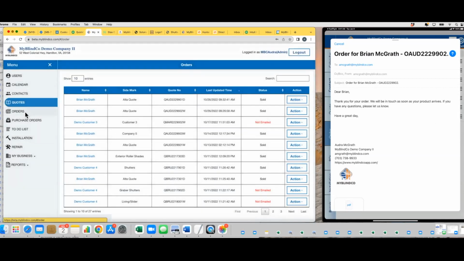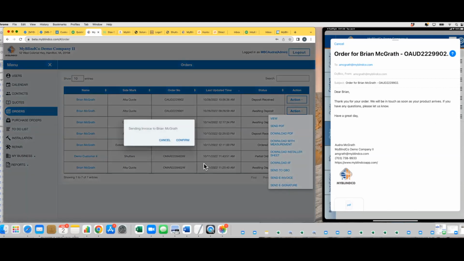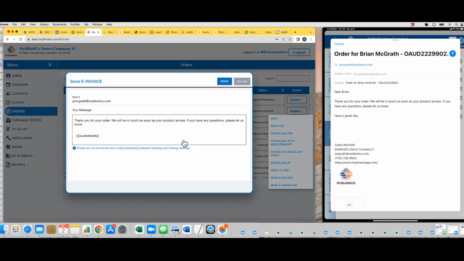Similarly, maybe you have an order. They've already paid the deposit. You've already ordered the products, and now it's time to pay the final balance, and you want to send them an e-invoice to collect the balance due. You'd go to the order tab, go to actions, send e-invoice. And this verbiage would again pull from the My Business Customize, and I'll show you that real quick.